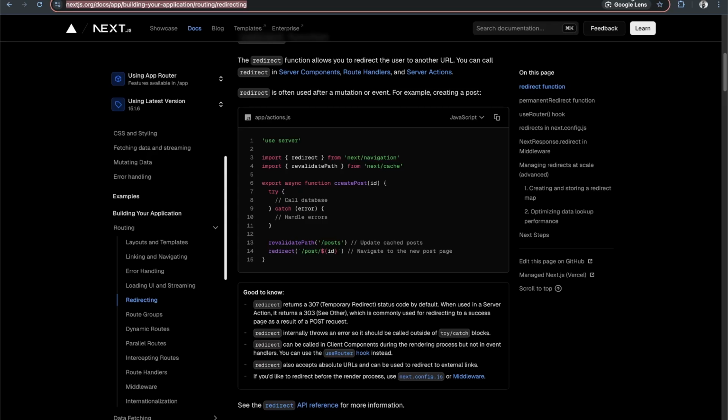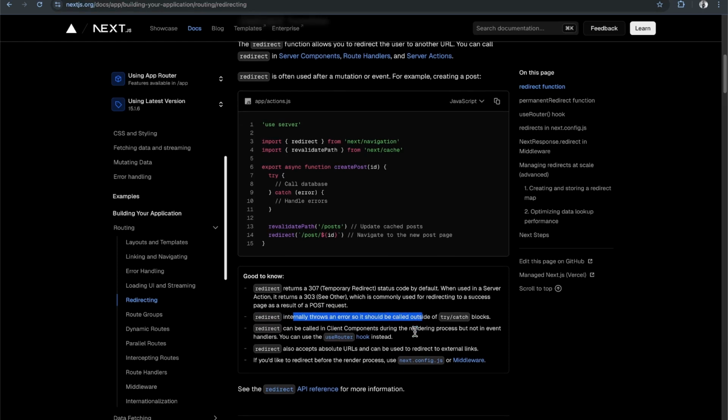Now, a couple of notes here regarding redirects. For one, redirect returns a 307 temporary redirect status code by default. When used in a server action, it returns a 303, which is commonly used for redirecting to a success page as a result of a post request. It internally throws an error, so it should be called outside of try-catch blocks.